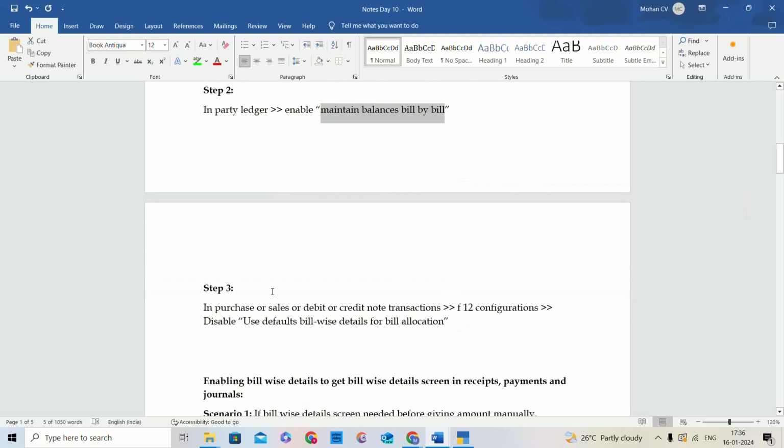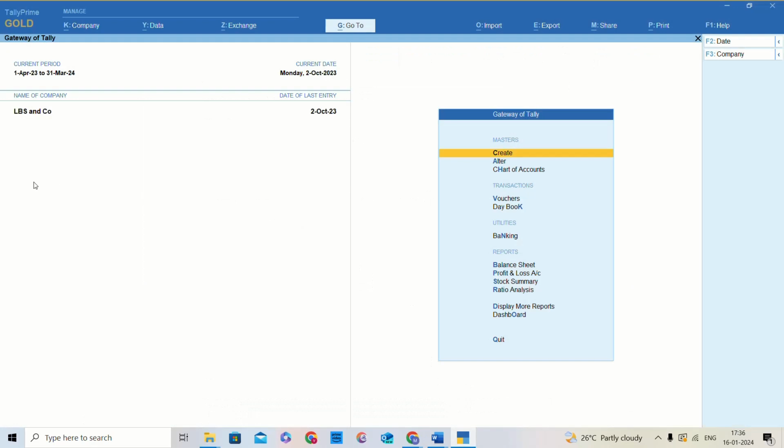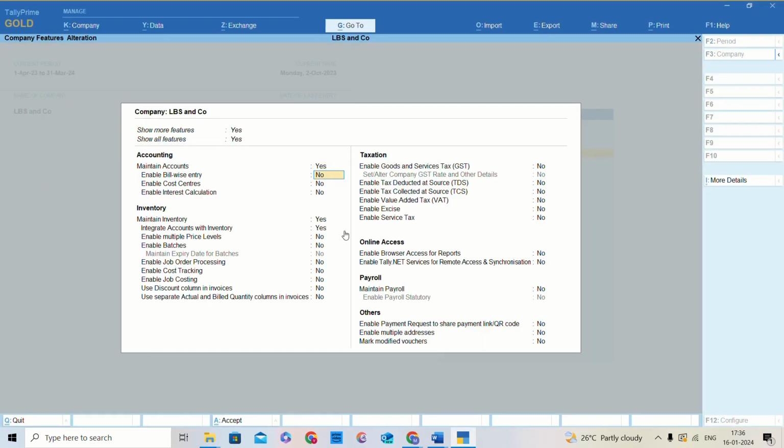And the third step: in the purchase or sales transactions, you should go to the configuration and disable the option use default bill-wise details for bill allocation. These 3 steps we have to follow. I'll show you practically now. First and foremost, go to F11 features, click on F11, and enable the option enable bill-wise entry, the first one.